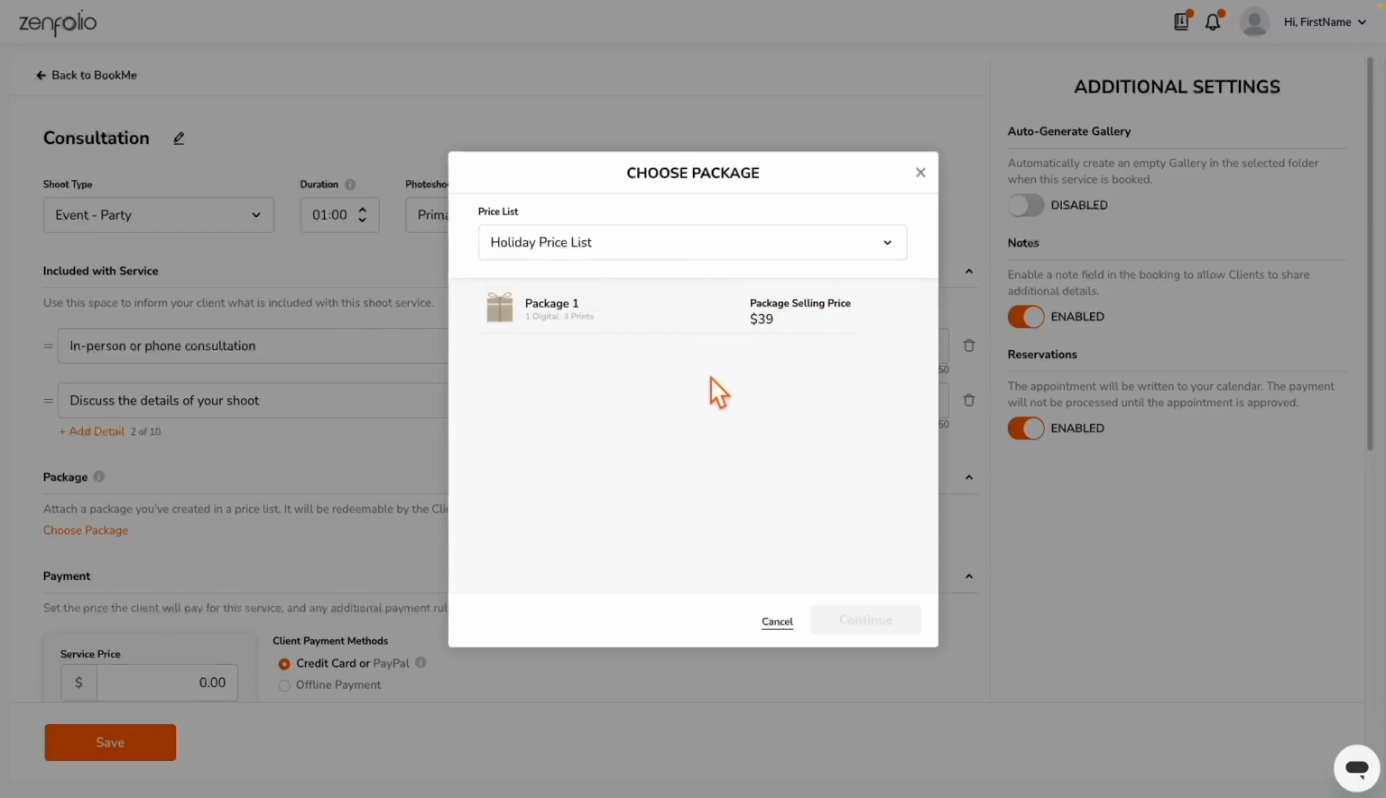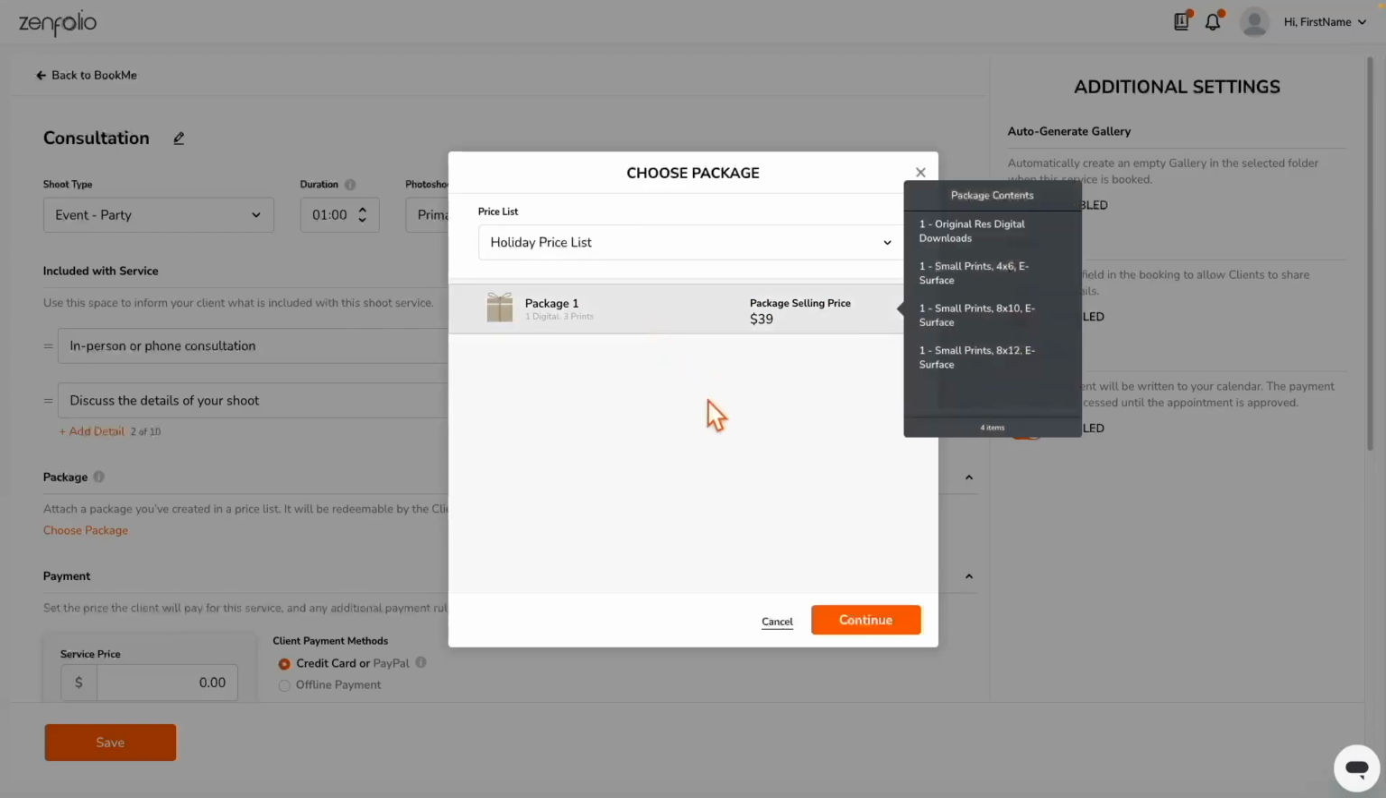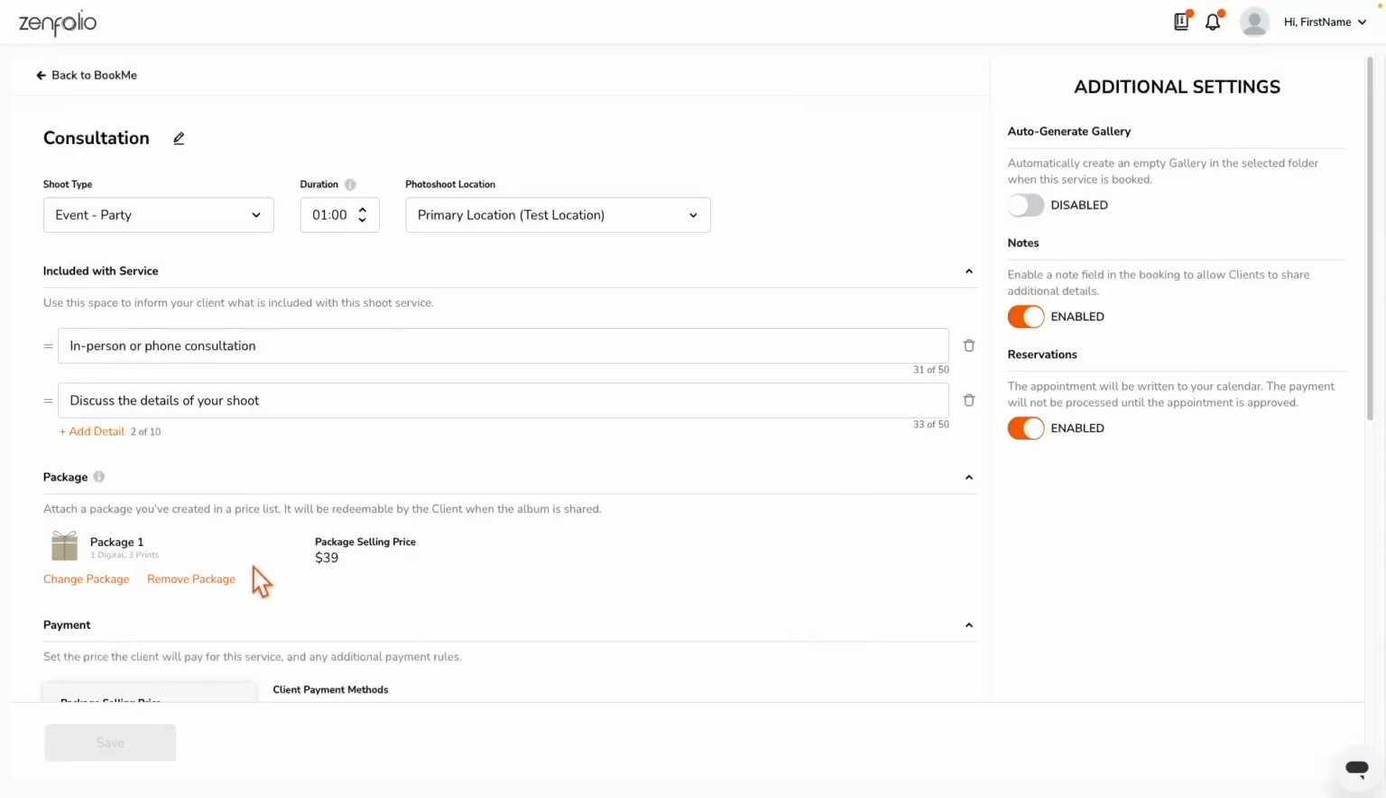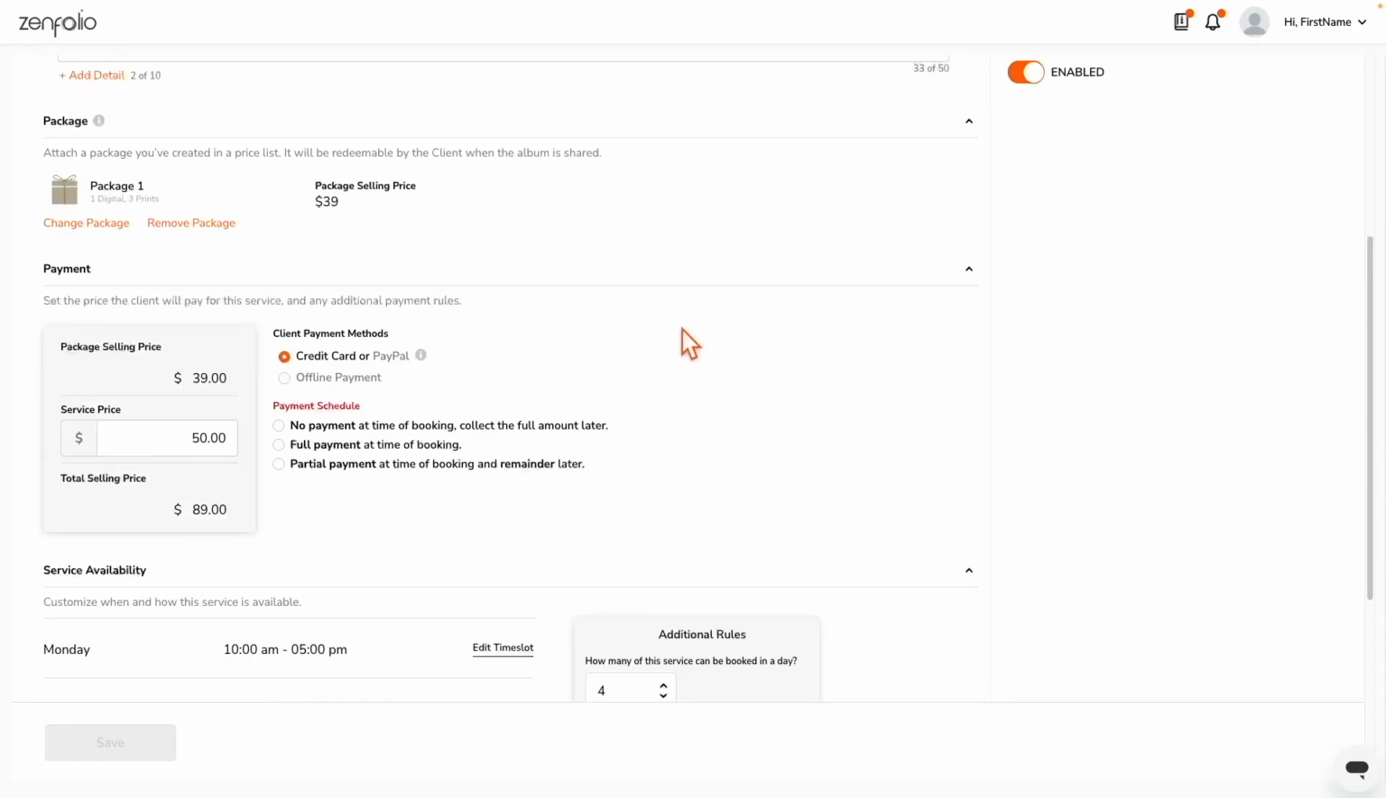A list of the packages that are available to be attached to BookMe services will populate in this list. Select the package that you'd like to use and then click Continue. You'll see that the package has been added to the service. After adding the package, do make sure that your payment method and your payment schedule have been properly picked, or else you won't be able to save this service. Once you've configured your options and added your package, click the orange Save button in the lower left-hand corner to save your changes.